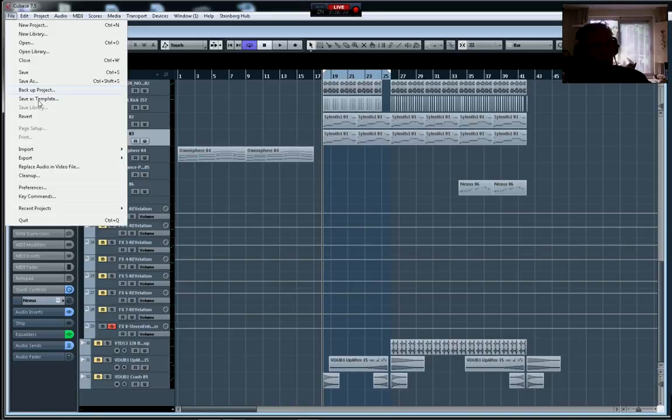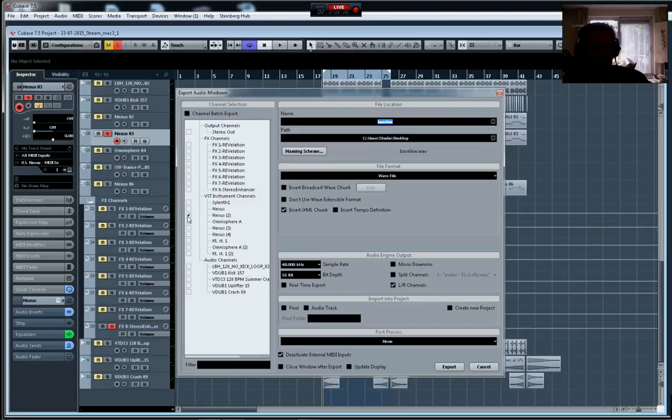And then I will go to Export, Audio Mixdown. Oh, as you can see, I've already experimented. Usually it's like this. Channel batch you can do. So I'll choose Nexus 2. It's the only thing I want to be bounced. And hopefully it doesn't bounce the stereo enhancer, but we'll see.